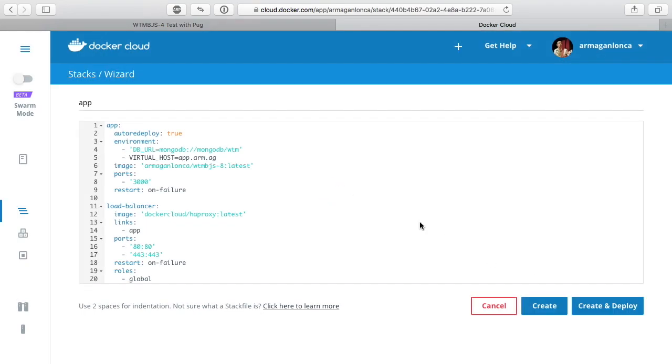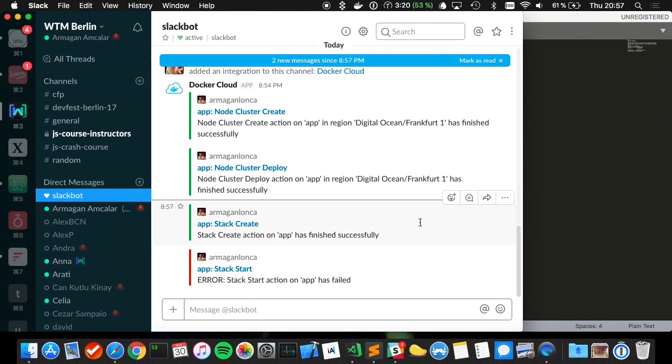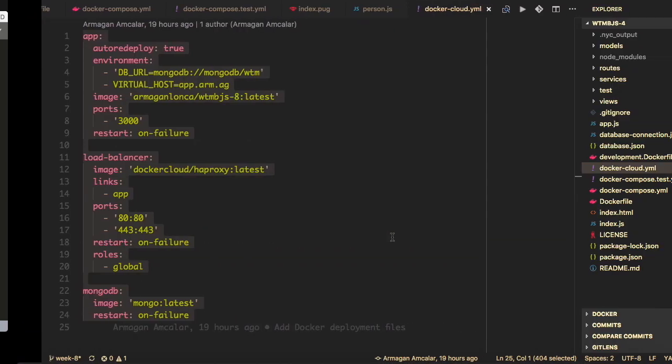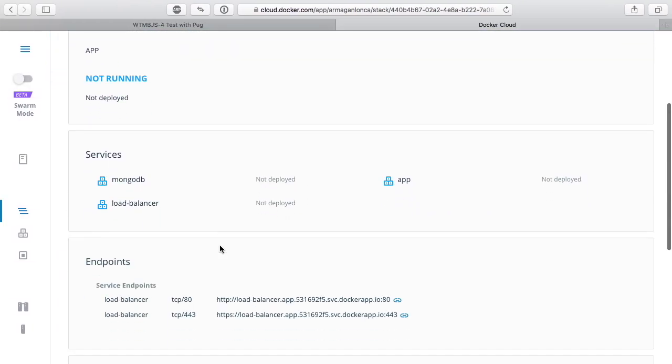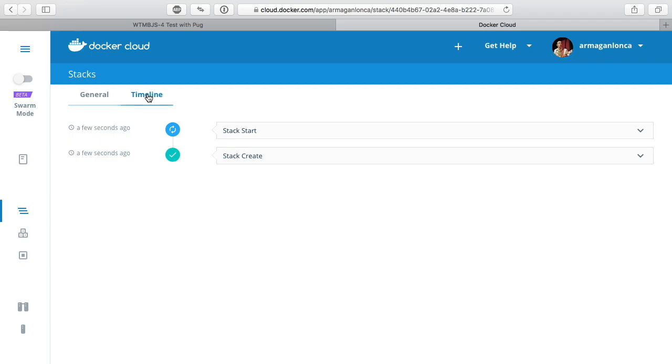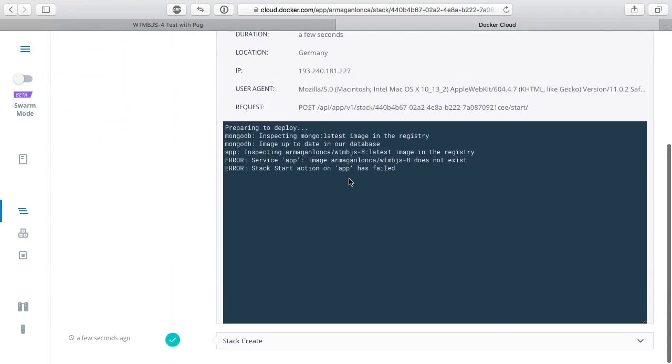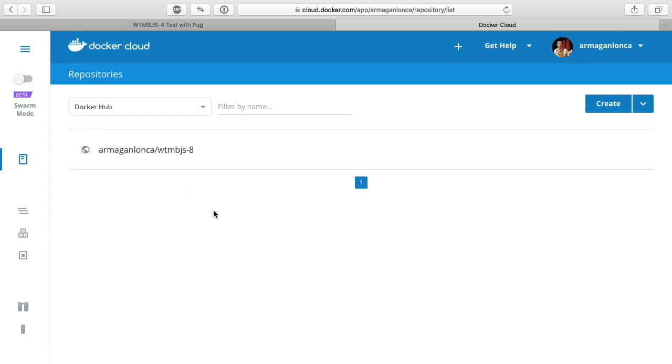Hopefully that will work. Go back. Oh, it failed. Why did you fail? Let's see. Timeline, stack start, failed. Why? Sorry, the image name. We just didn't build our image yet. Sorry, that's my mistake. I was just too excited, okay?